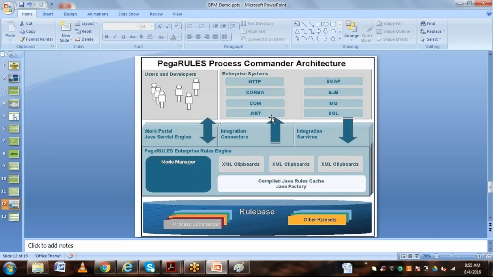So in the PRPC architecture, we have different roles. We have rules, rule base, Process Commander, and a Java compiler, and it requires XML. It uses the XML clipboard and XML data structure, and using this PRPC environment, you can communicate with other applications. So it has web service implementation features available in it.